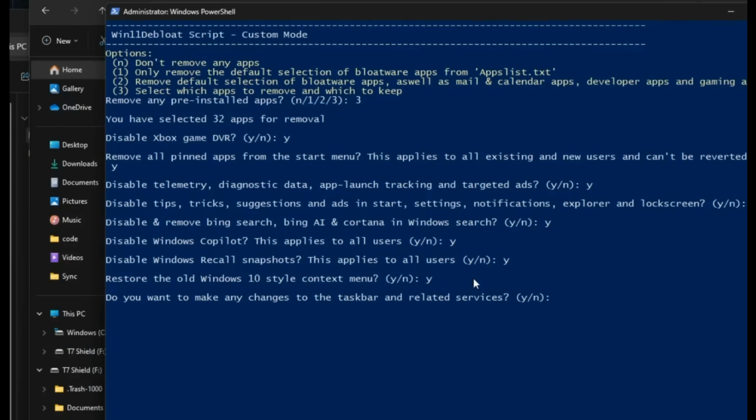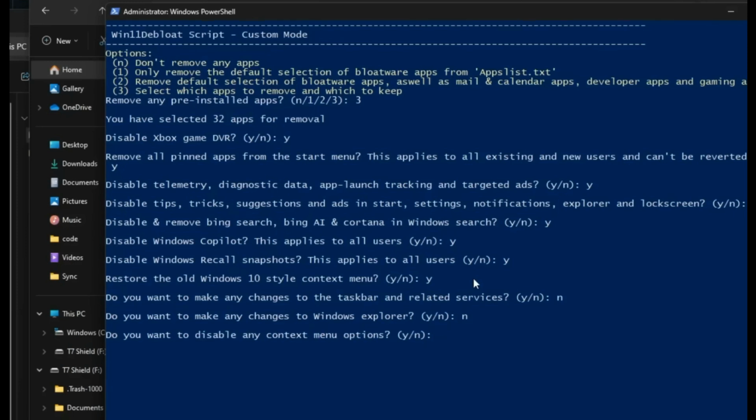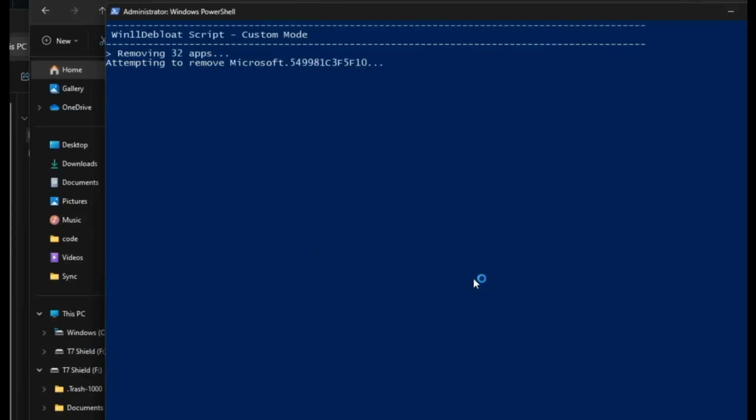Do you want to make any change to the taskbar? Nope. And any changes to Windows Explorer? Nope. Disable context menu options? No. And then we'll press enter to confirm. Let's see if it breaks this Windows install or if it just debloats it.